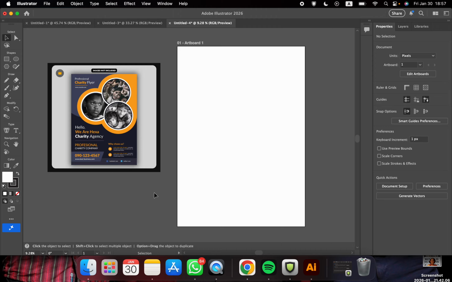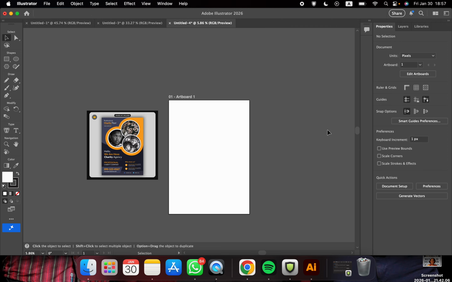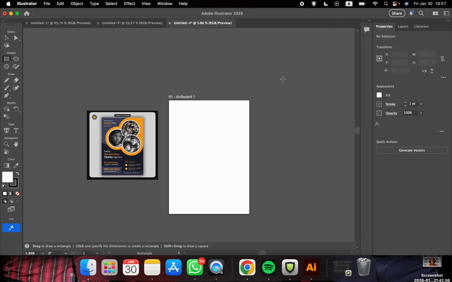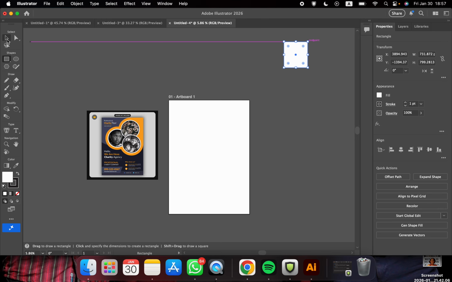So we'll first of all start with getting the brand colors for my client. I'll duplicate these by holding the option button, then dragging. If you're using Windows, that will be the Alt button for you.